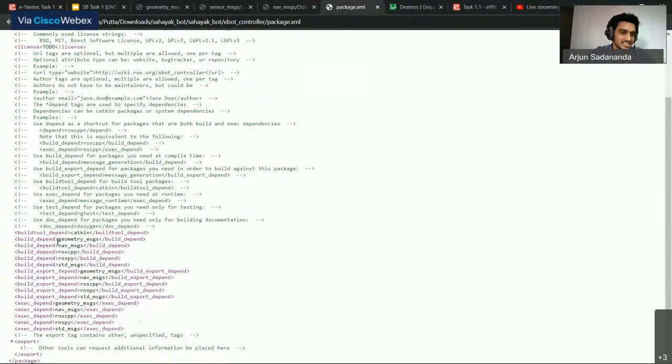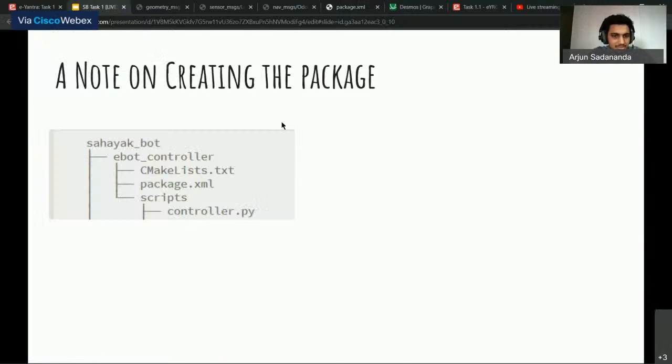So if you're curious, you can just have a look at it and make sure these lines are there. That means you have added all these dependencies: nav messages for the odometry, geometry messages for the twist message. Standard messages are always used for a few things, ROS-PY, ROS-CPP, all those standard things. So yeah, that is about the packages.